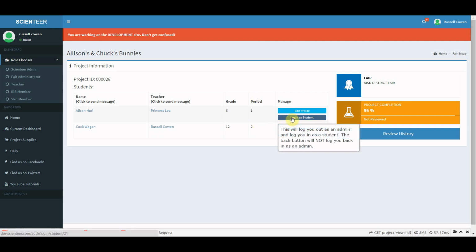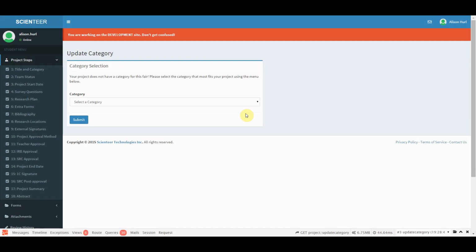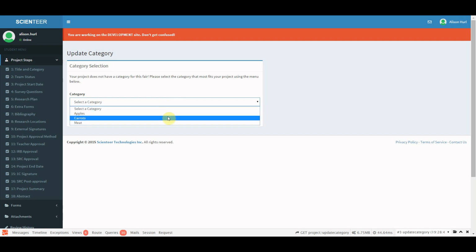I'm going to log in as a student so that we can quickly see that screen that the students see. And as I log in, the first thing that pops up here is the category selection. I will need to select a category that matches the fair that I'm entering, and I will click submit.